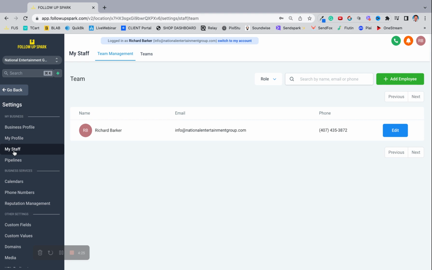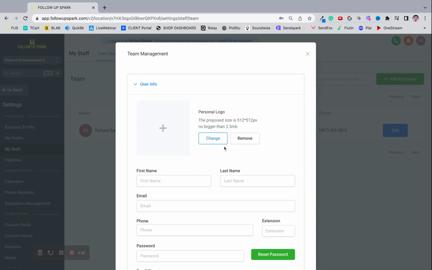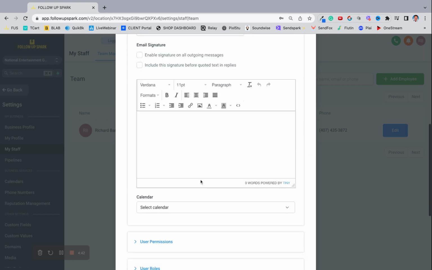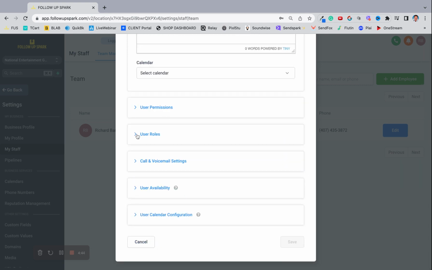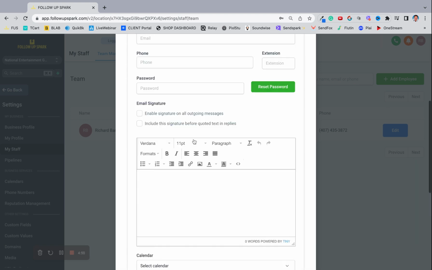When you go to staff, you're going to see that this is where you had a team member set up, which obviously is you. If you want to create another team member, you just click the green button and you would just create another team member or a virtual assistant. You would assign them a password. The only difference is your user role, you're going to give them user and not admin. If you give them admin, they get access to everything.